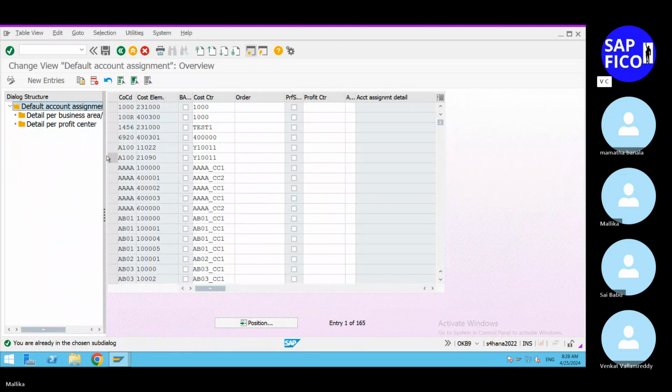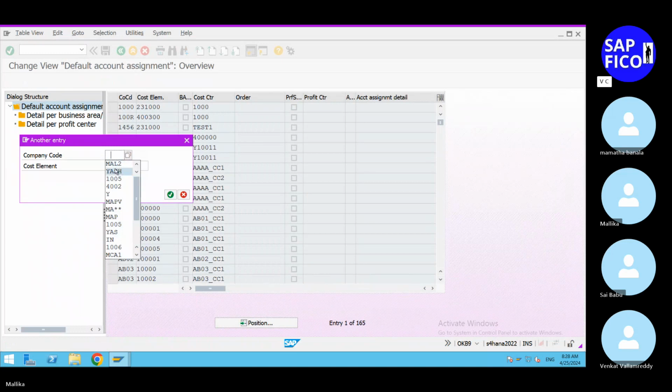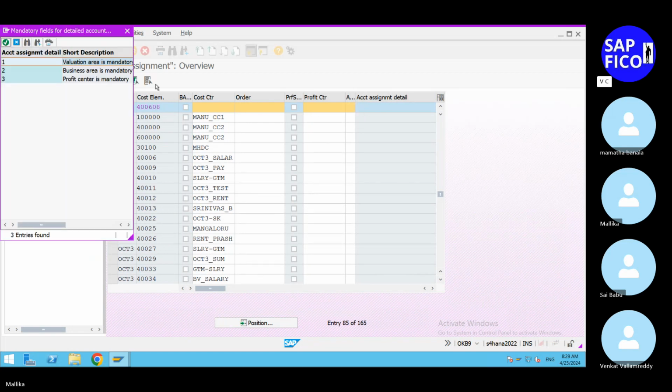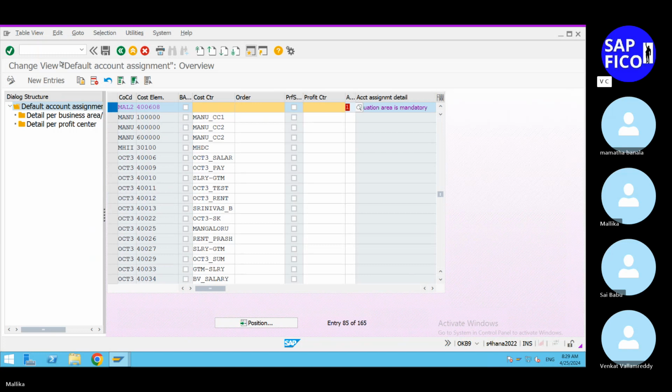Go to the position and just take out the MAL2. Continue. And give the account assignment is 1. Account assignment is 1. Valuation area is mandatory. Go to the save button and save it.